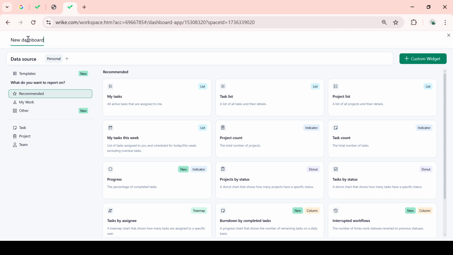Choose a name that is descriptive and clear. It should effectively reflect the dashboard's main focus or purpose. This helps not only you but also your team to easily identify and access the needed information later on.